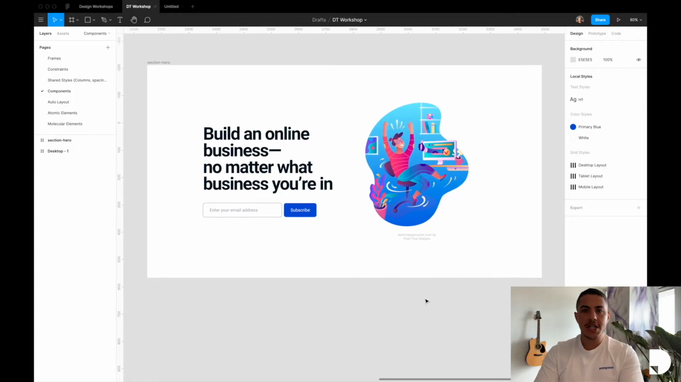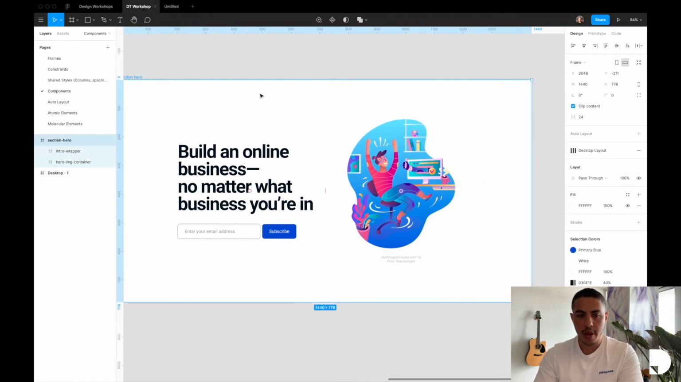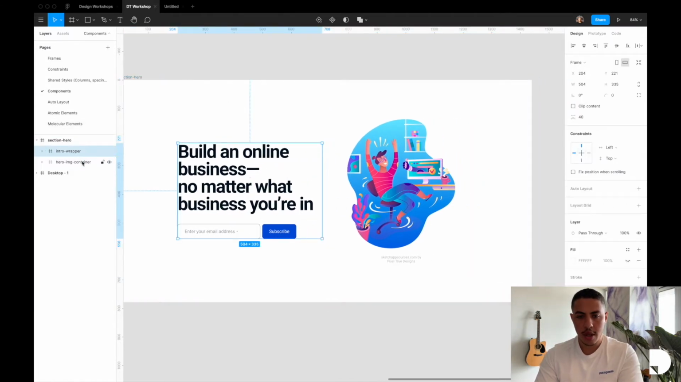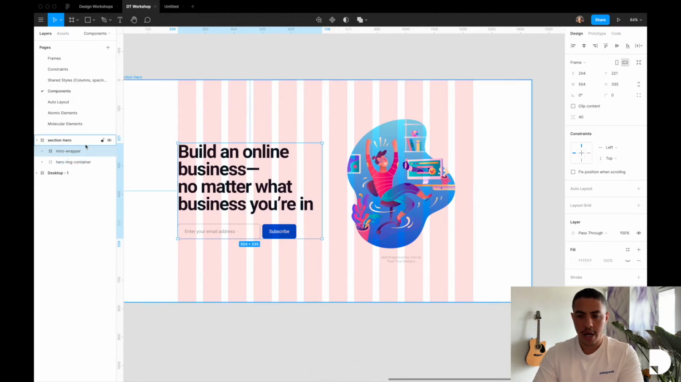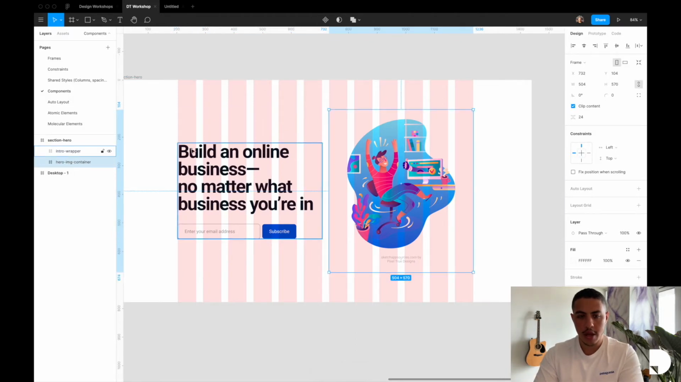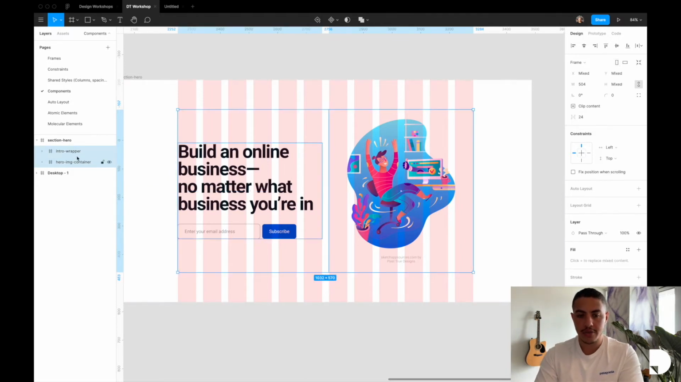So this is the hero section that we're going to be designing in this video. It's made up of a frame. We have this section frame, and inside that frame we have two containers or two frames. They're each taking up 6 columns. Our intro wrapper frame is taking up 6 columns, and our image container is taking up 6 columns, and they're both at 104 vertical padding from the section frame.